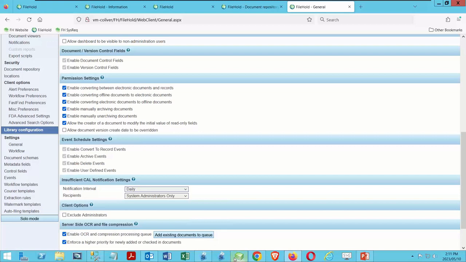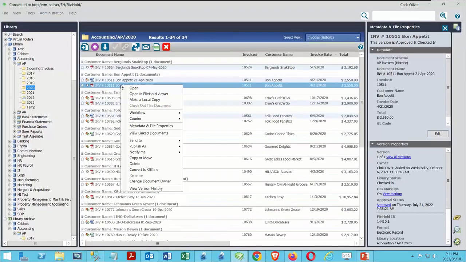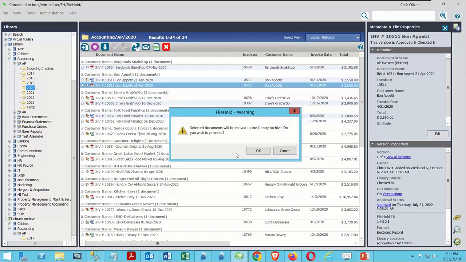All right, so having said that, we're going to go back over to here. We right click, we go down to Send To, and we're going to send it to the library archive. Warning, selected documents, so move to the library archive. Do you wish to proceed? It's asking me this because once I move this document out of the active library and into the archive, it will no longer be accessible to people who are looking at the library. They have to go to the archive to find it.